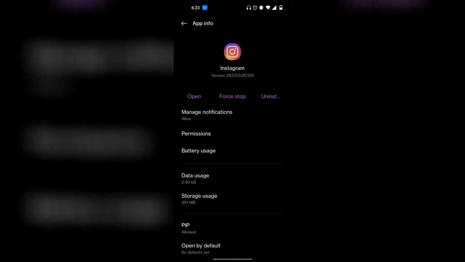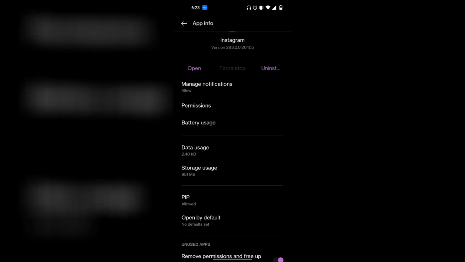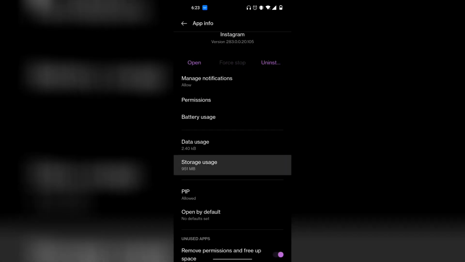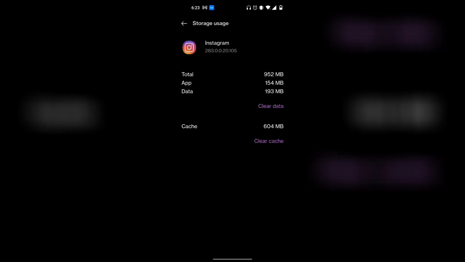Now what you want to do is click on force stop. And then you want to scroll down until you find what says storage usage. You want to click on that. And so once you're in storage usage, simply click on clear cache. Or if you're on an iPhone, then it would be saying offload app.